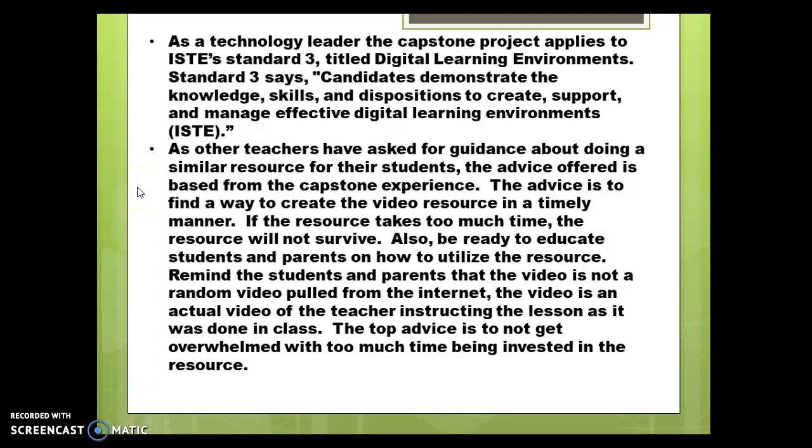As a technology leader, the Capstone project applies to ISTE Standard 3, titled Digital Learning Environments. Standard 3 says, candidates demonstrate the knowledge, skills, and dispositions to create, support, and manage effective digital learning environments. That is from the ISTE website.